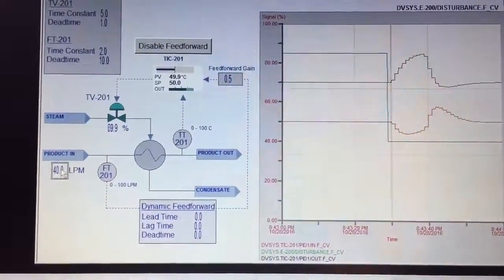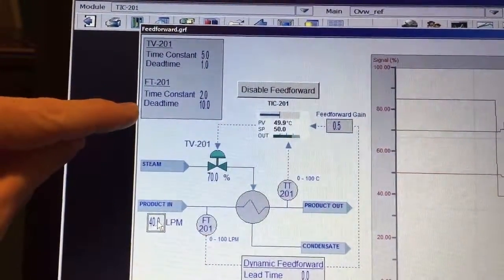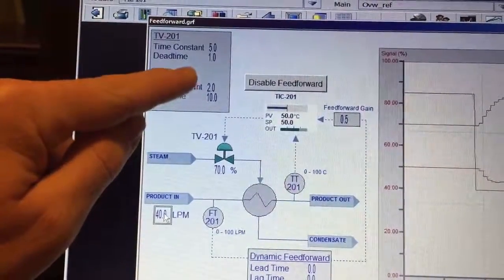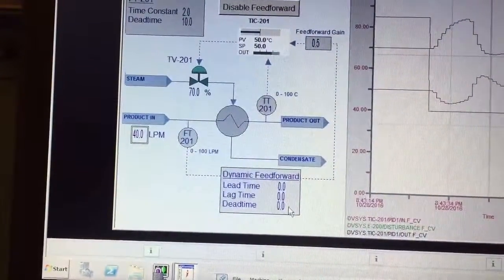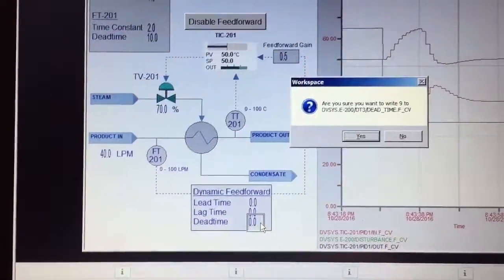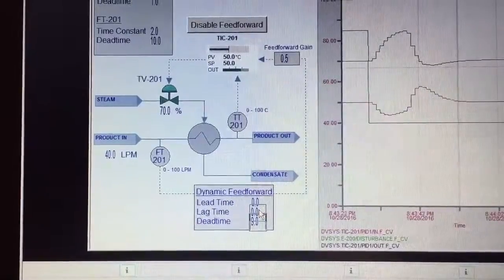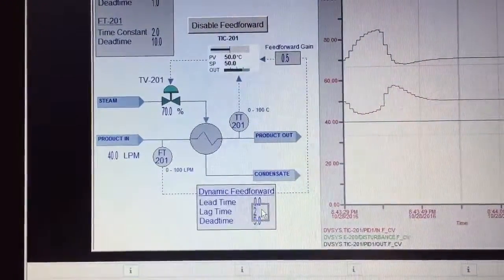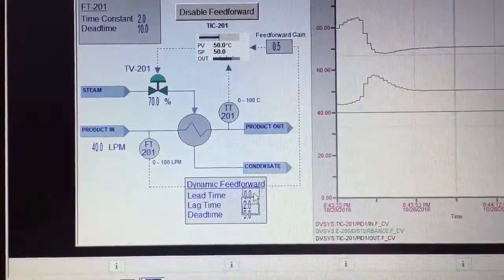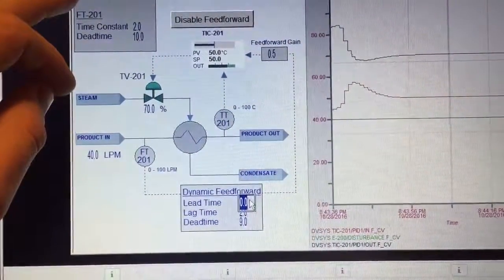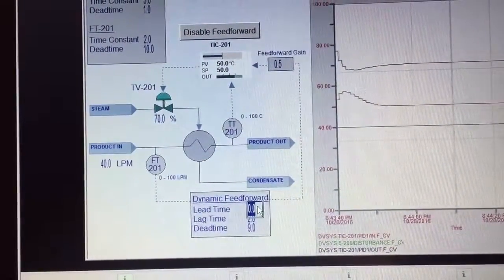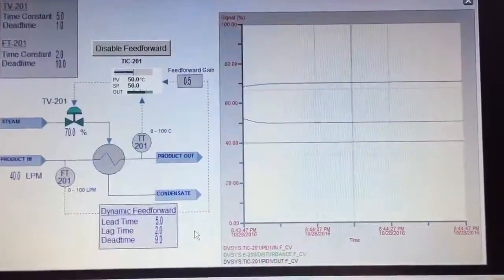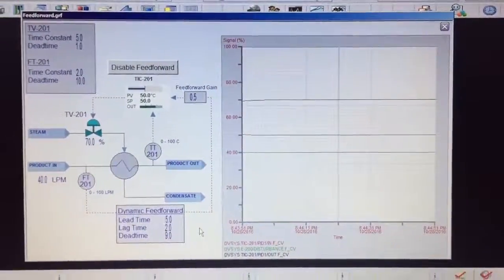So to do that, to figure this out, we need to take the dead time of the disturbance and subtract the dead time of our manipulated variable, the valve, up here from it. So we'd have 10 minus 1. So we'd have a dead time of 9 for our dynamic compensation. Our lag time is going to be equal to the time constant for the disturbance or the flow transmitter. So it'll be 2. And the time constant for temperature valve 201 is going to be our lead time, 5 seconds. There, so now we have our dynamic feed forward lead time, lag time, and dead time compensation entered in.